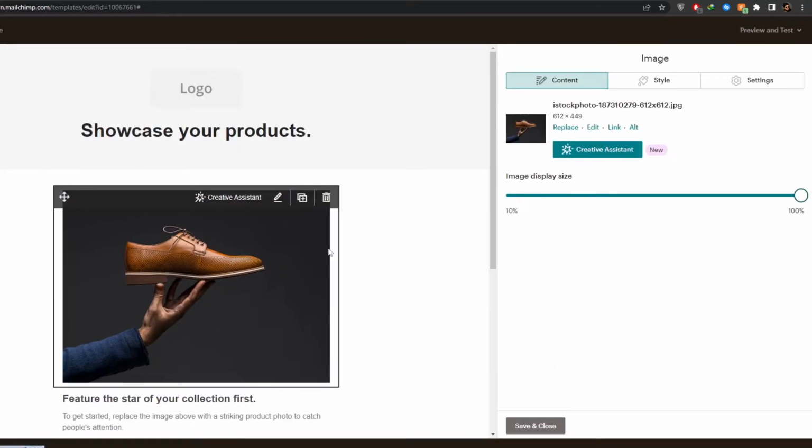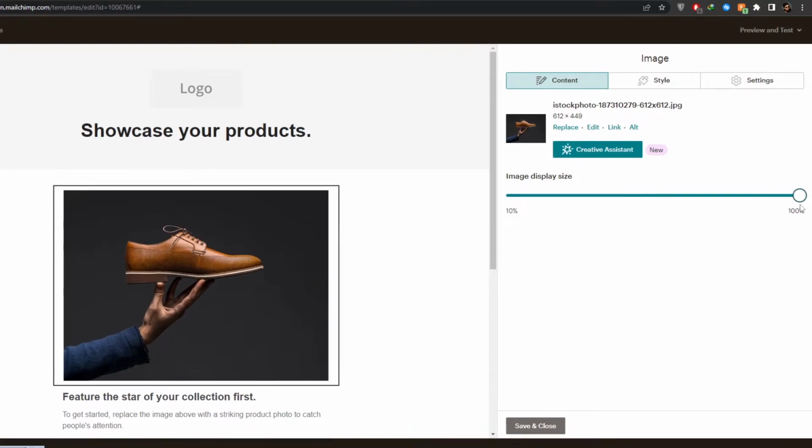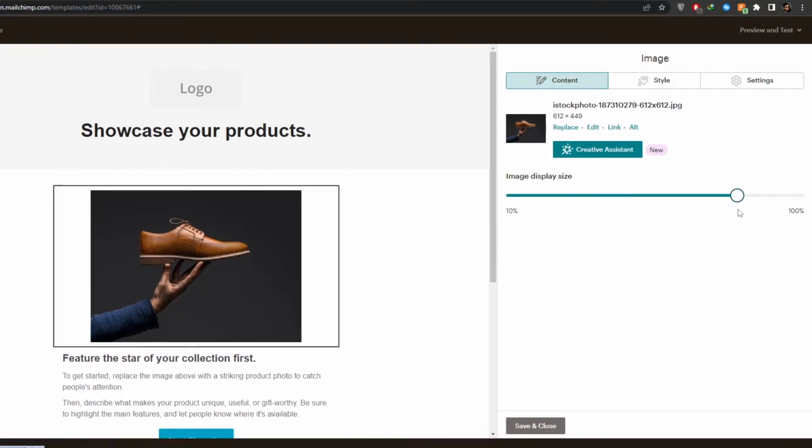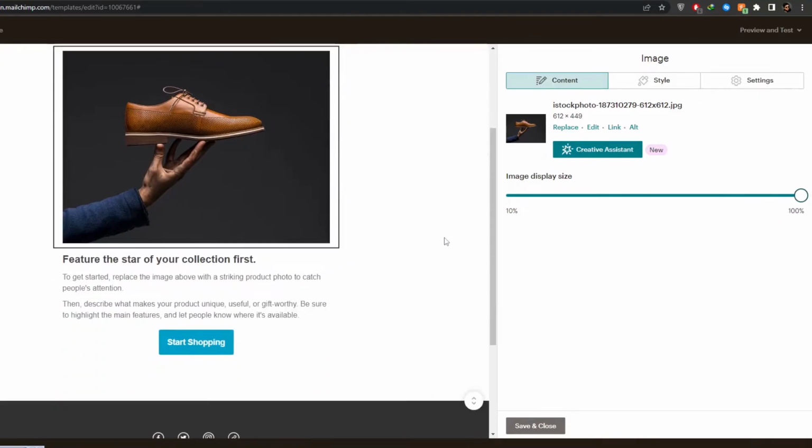As you can see over here, this is how it looks. You can go ahead and increase the size of the image that you want people to see. You can increase it, decrease it, however you feel like it. So I think this looks nice over here.